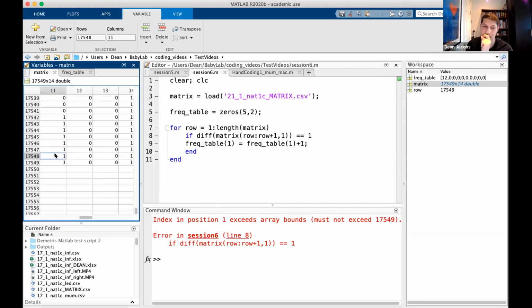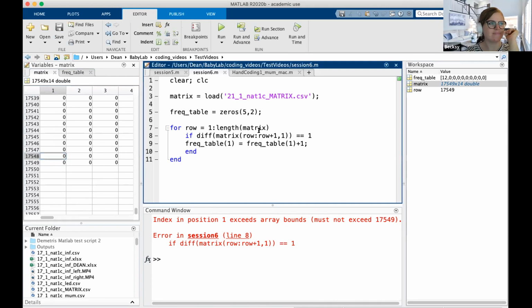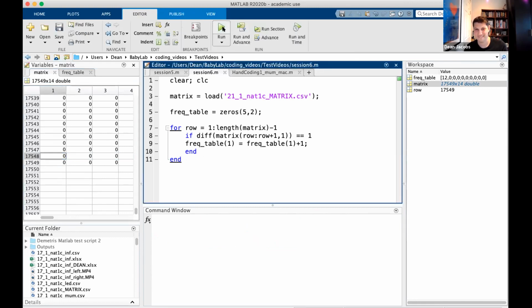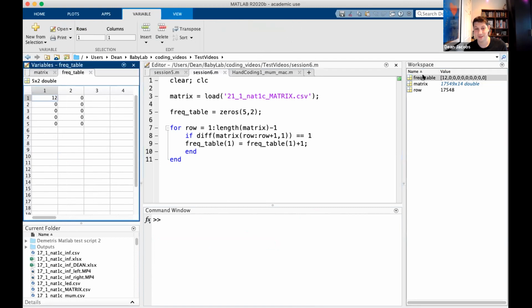So how can we do that? There are literally two keys we want to press, and it will fix it: length of the matrix minus 1. Yeah, nice. We just want to go up to 17,548 instead of 17,549. And now, amazing, you have your number of onset of looks in flow 1.